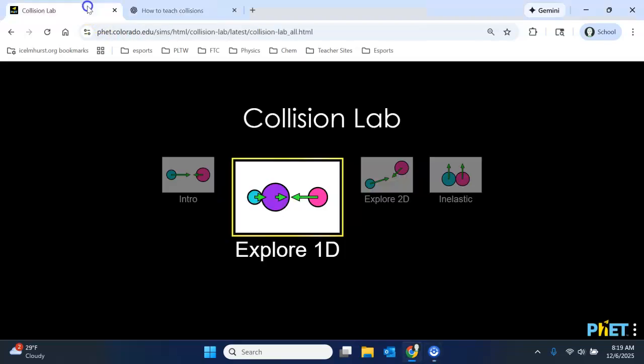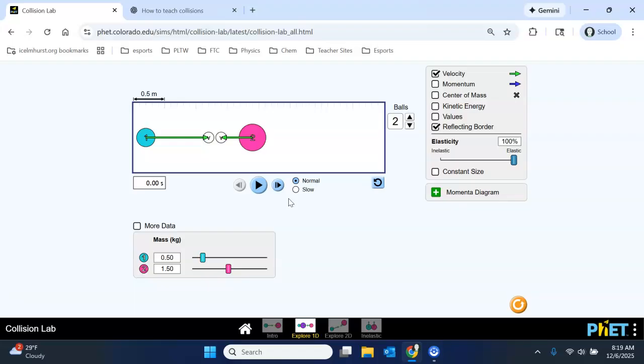Okay, guys, we're going to do this collisions lab without me. So the instructions say you have to choose explore one-dimensional. And the first thing I'd like you to do is separate the balls all the way to each end, as far back as they'll go. And we're going to click values. And we're going to turn off the reflecting border.